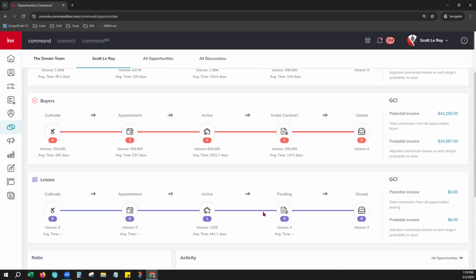Every single one. You'll see those numbers underneath the volume and the average time with the GCI at the end.